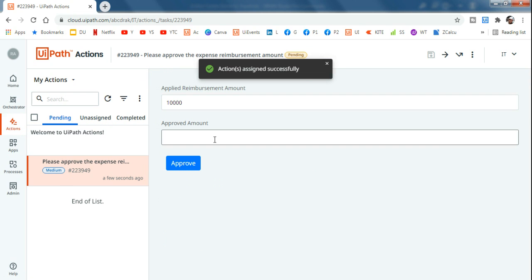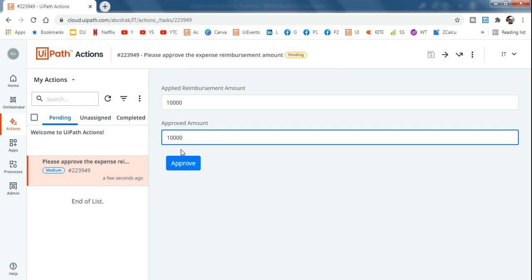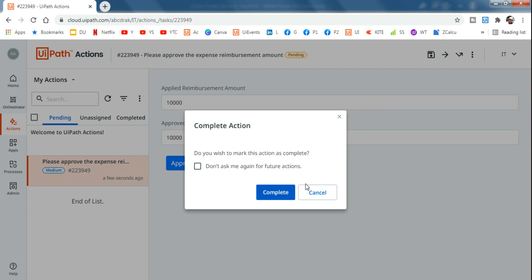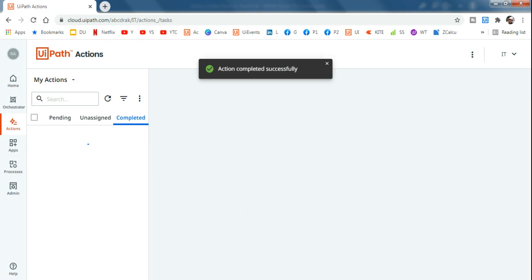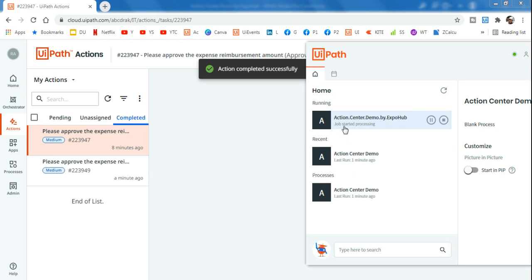I'll go to the pending, and here let's say he's a director and I need to approve all his amount. He has a bigger cap, so I'm approving the entire 10,000 for him. Let's say hit on approve and complete. What would happen? This will move to completed. Now quickly look at this. So what is happening? Job started processing.